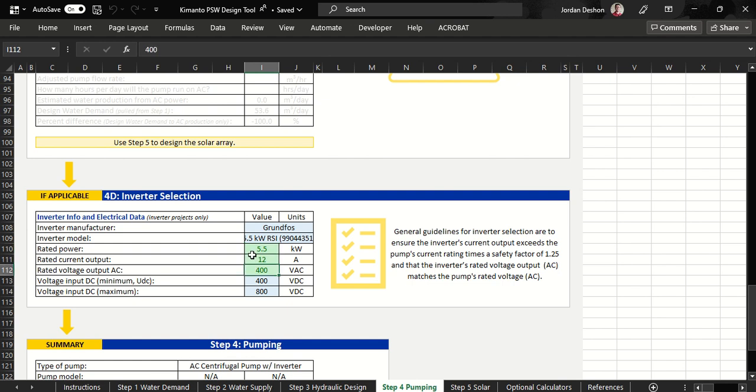So we can do these checks. We can see here that they appear in green, which means that they've been successful checks. They've met the criteria. If they appeared red, it might mean you need to increase the size of your inverter. Additionally, we enter the voltage input DC and the minimum DC voltage and maximum DC voltage. You can get these from the Grundfos website, but generally if you're using a low voltage RSI, those numbers would be a little bit different than this, but for a high voltage RSI, it goes from 400 to 800.